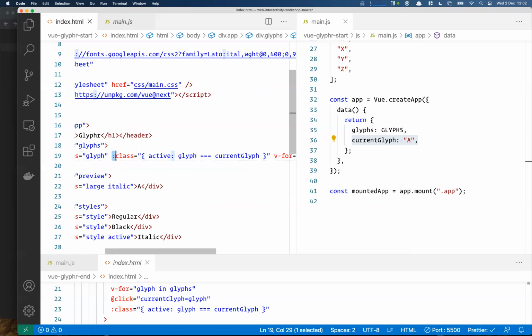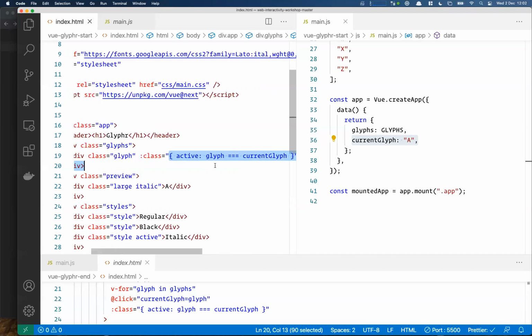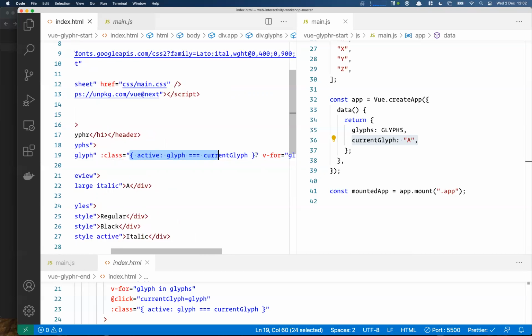So going back again, this colon class means that we're binding something in Vue. So this is a special attribute where this expression is something that will generate a class for us, but it's not the class itself. And in Vue, for classes, what we do is we basically give a list saying, okay, active is true only in this condition. We could say something else. Glyph is true only in this condition. It's a big letter only in this condition, and so forth.